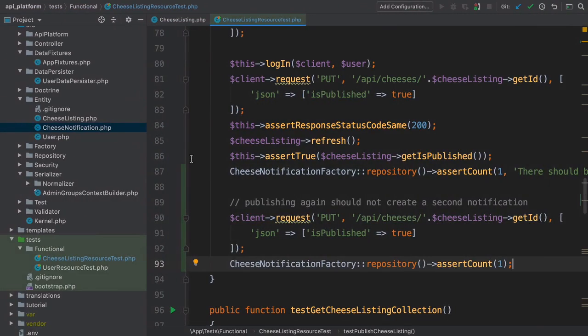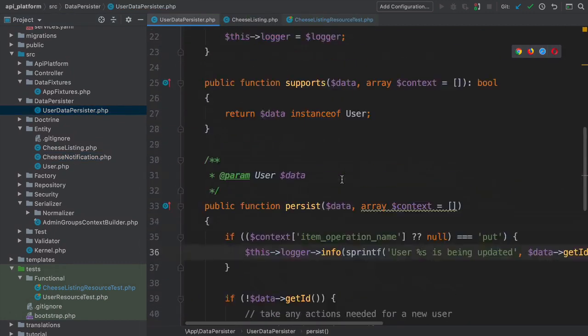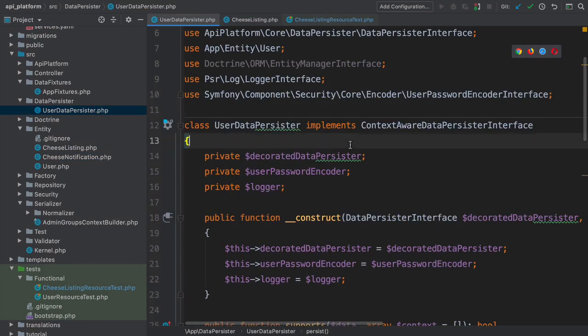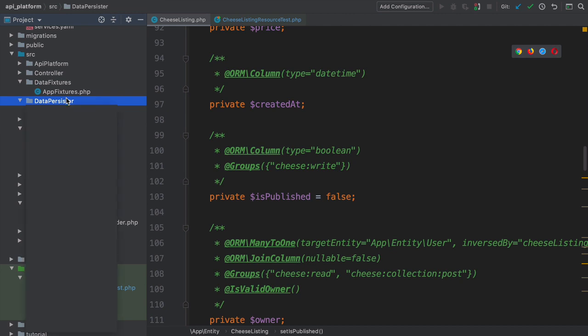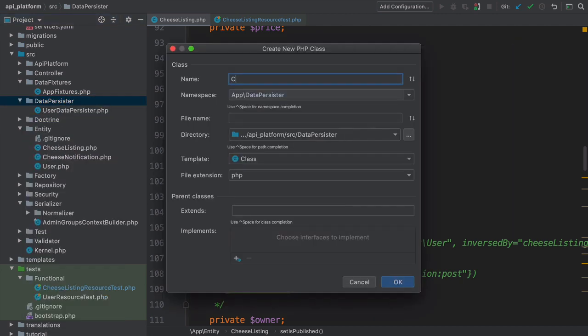Okay, so how can we accomplish this? Well, we know that we need to run some code right before or after the cheese listing is saved. That means that we need a custom data persister. Cool. We've done that before with the user data persister. Create a new PHP class and call it CheeseListingDataPersister.